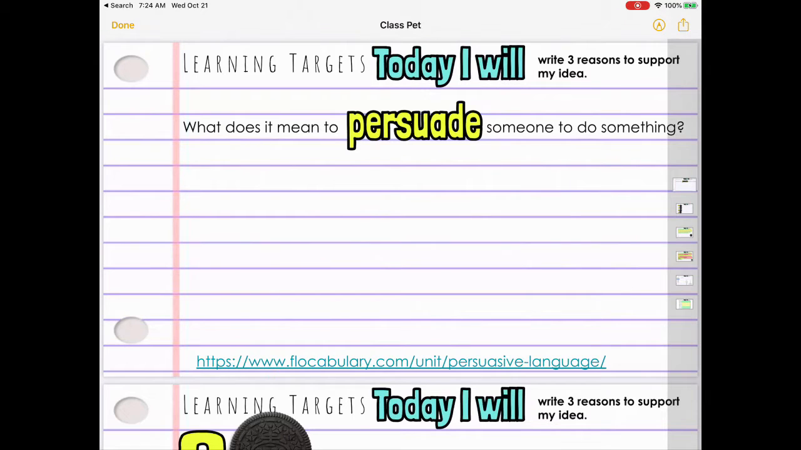Today, we're going to write 3 reasons to support our main idea. Now, we've already looked at class pet options. You've circled one, and you've written down 4 reasons as to why you think that would make a good class pet. Today, you're going to select 3 of them and really expand them and make them complete sentences.